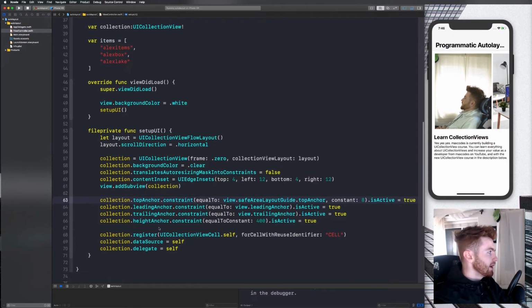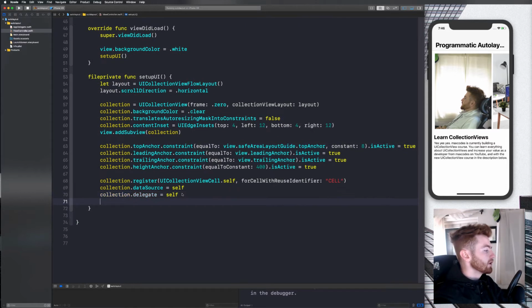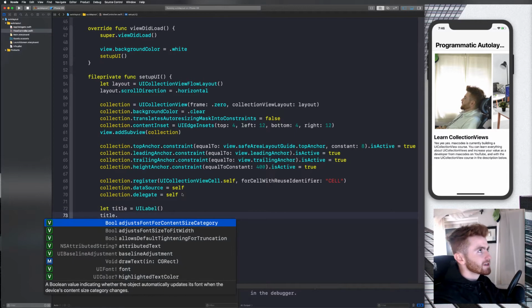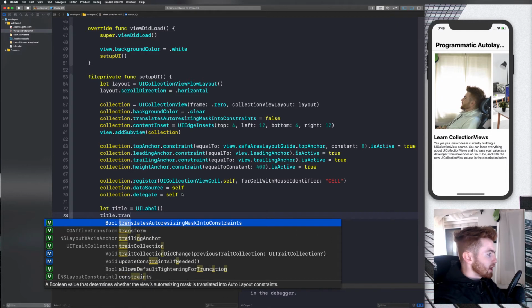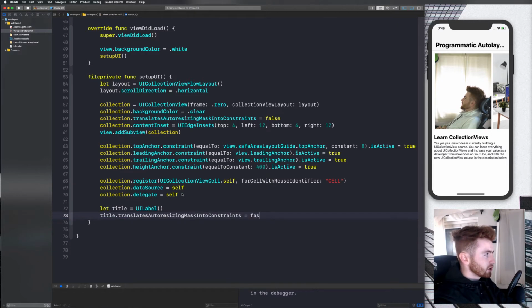So let's go ahead and in setupUI, let's create a couple labels. Let's say let title is equal to UILabel. And then we'll just say title.translatesAutoresizingMaskIntoConstraints is false, so we can use auto layout. And then we'll just say title.text is equal to "Learn Collection Views", okay?